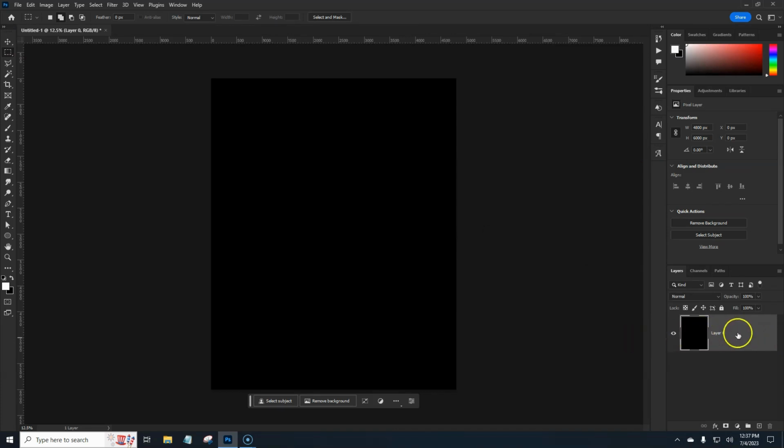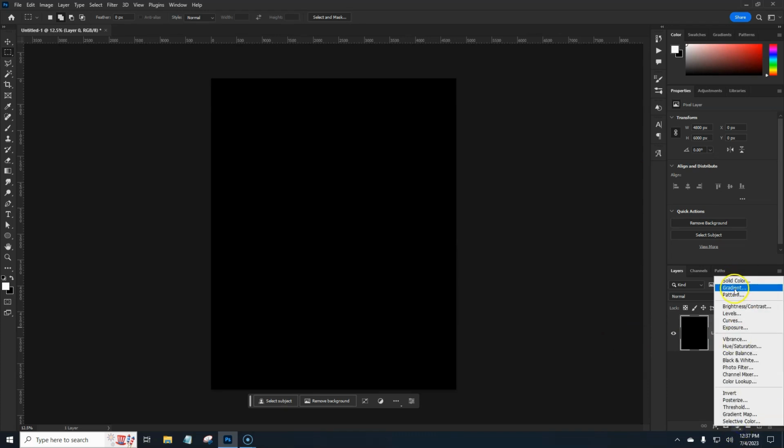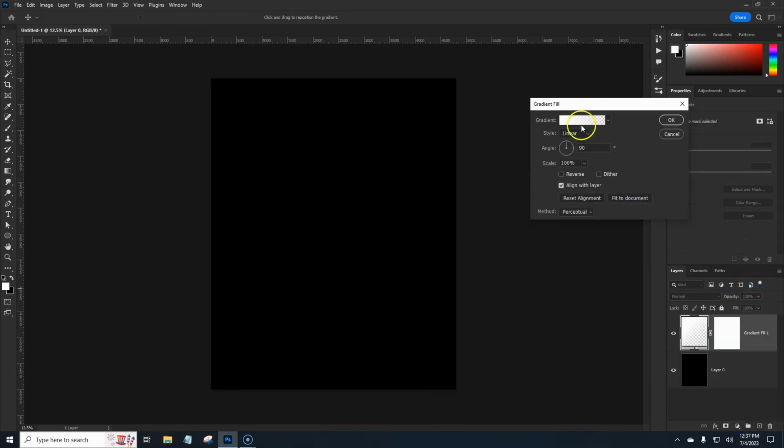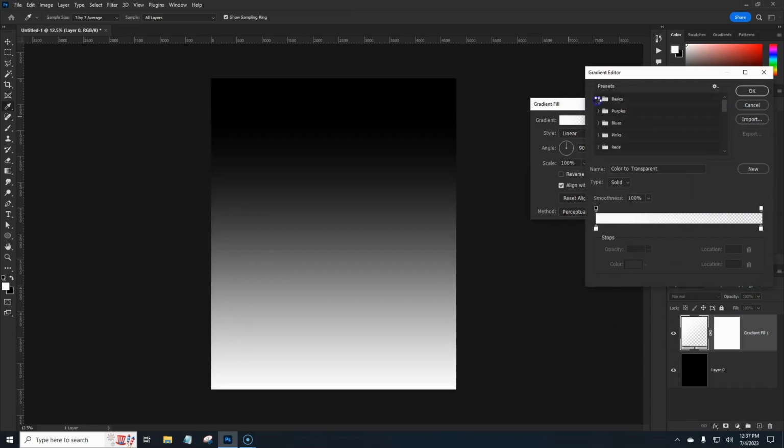So our background layer is just this black color. We're going to change this to a gradient. So click on your gradient editor, and then we can go to basics. Sometimes my Photoshop doesn't work very well.